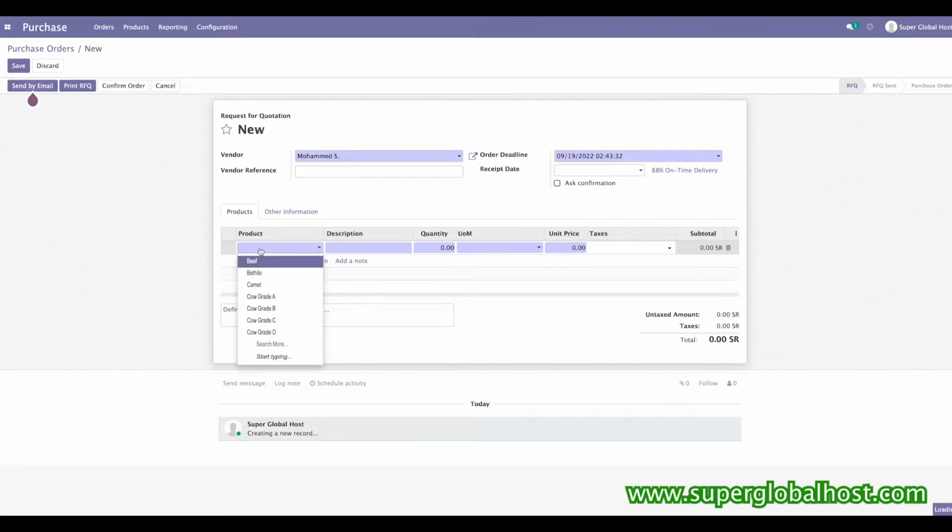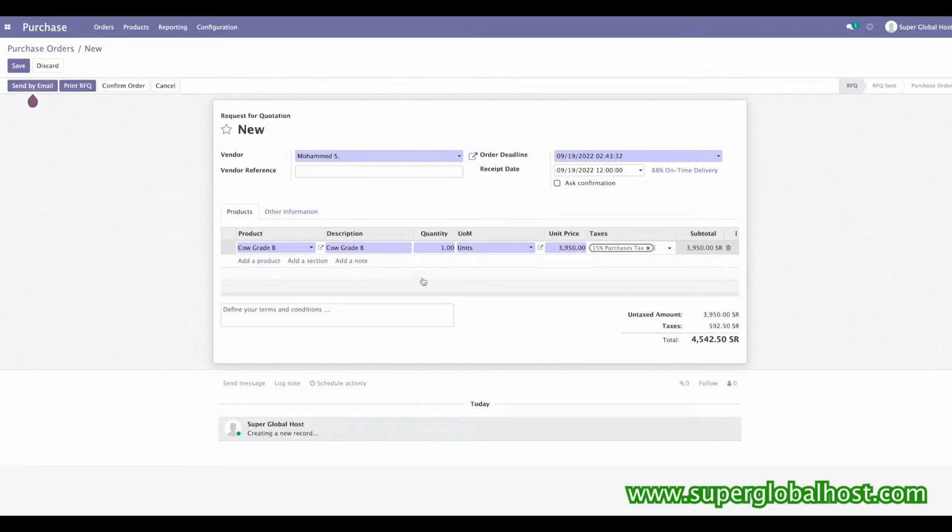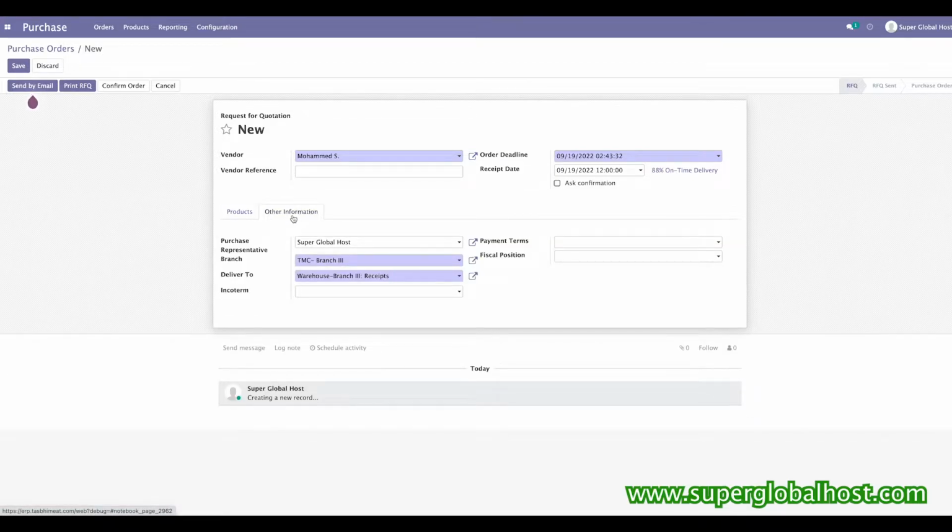So from here we simply click cow grade B. After selecting this one, if you want, you can also set the purchase tax. In other information you can select the branch where you want to store those products. For example, we want to store this product in the main branch, so simply clear from here, come to other information, and select the branch where you initially store those products after purchase.